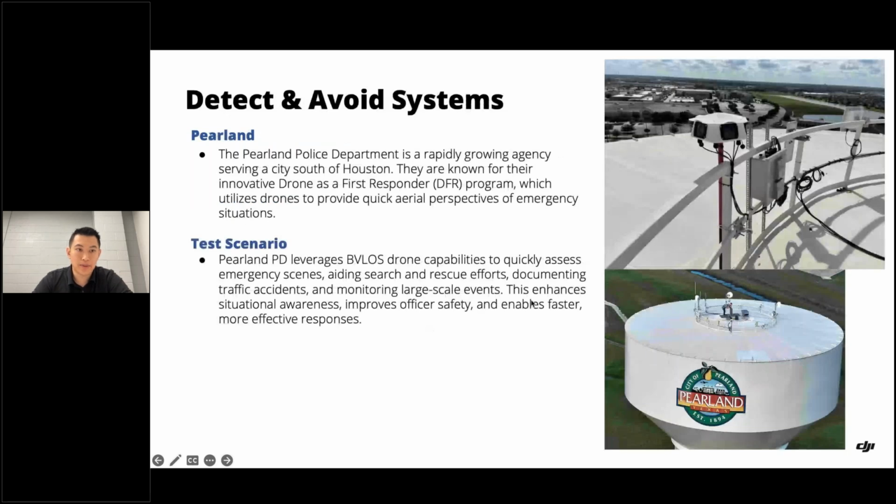So last but not least, the avoid and detect systems. Pearland Police Department has a growing public safety drone program. They're known for their DFR program, which utilizes quick UAS response to emergency situations. They were able to leverage the detect and avoid systems to quickly assess emergency scenes. They have these devices and systems placed tactically around the city to enable this waiver.